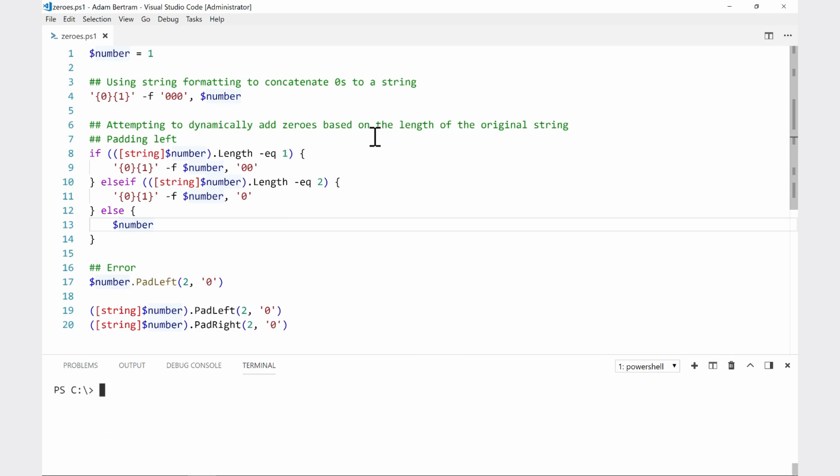Right, for this snip, I'd like to talk about how to pad zeros to a number in PowerShell. To start off, I'm going to assign a variable, just the integer number 1. Now, to simply add zeros or concatenate zeros, I could do something like this, which is just string formatting, where I'm simply appending various characters to a number.